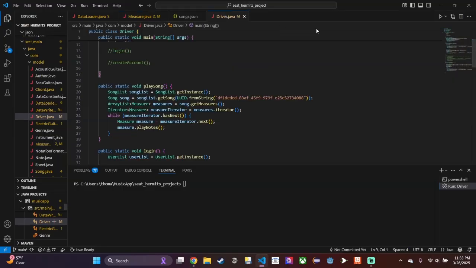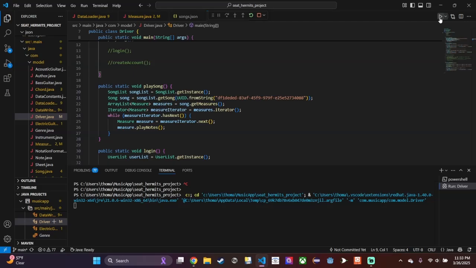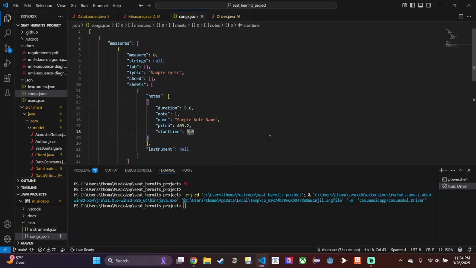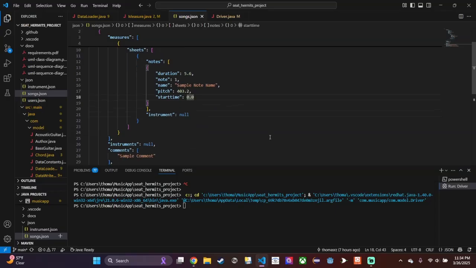And I almost forgot to actually demonstrate that, but here it is. Unfortunately, with the JSON file as we currently have it, it is very bare bones. There is only one measure with one note, but I hope that I've made it clear in my explanation that it is very much open to expansion, and it should already be more than capable of handling much larger songs.